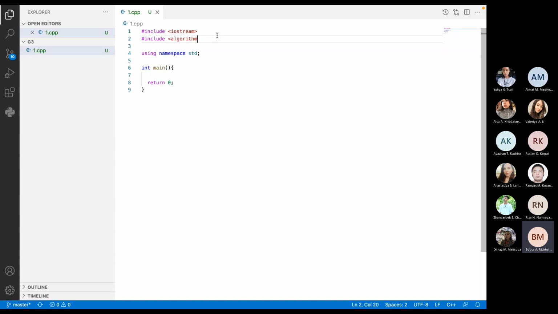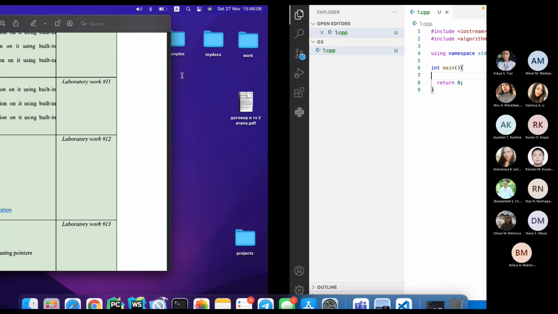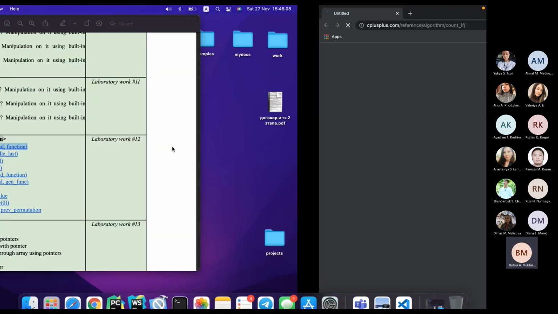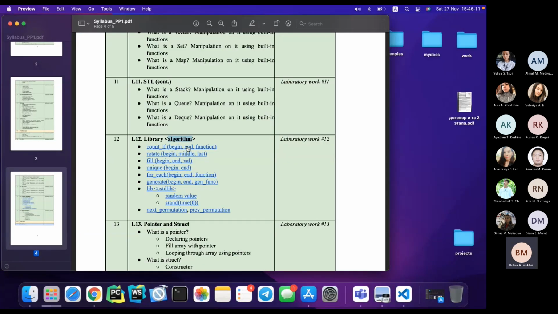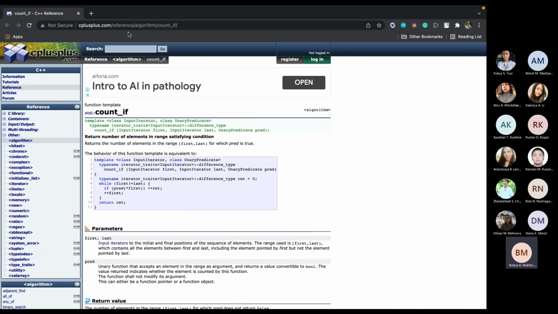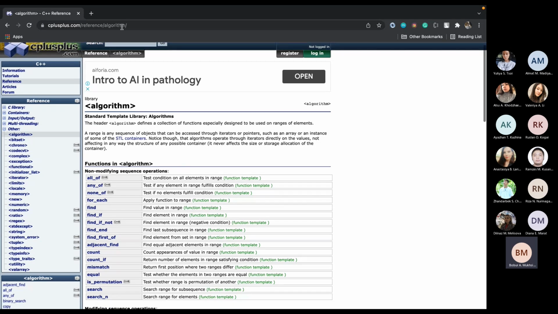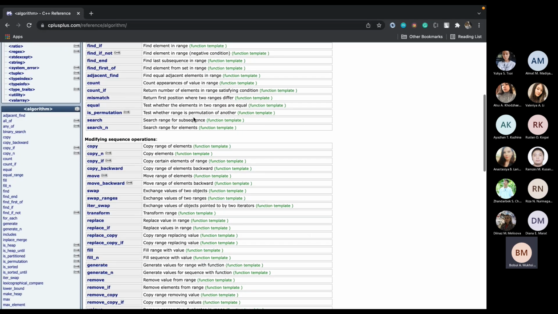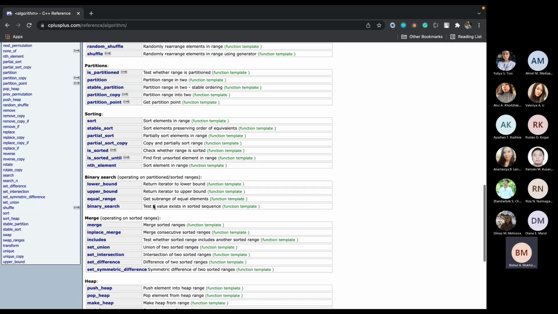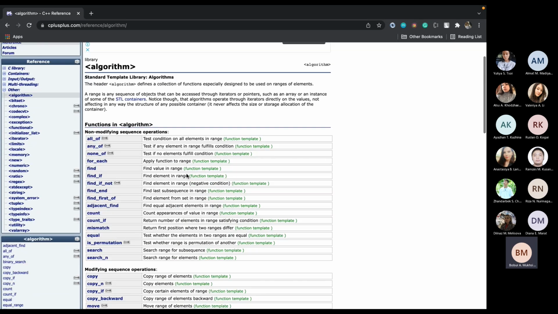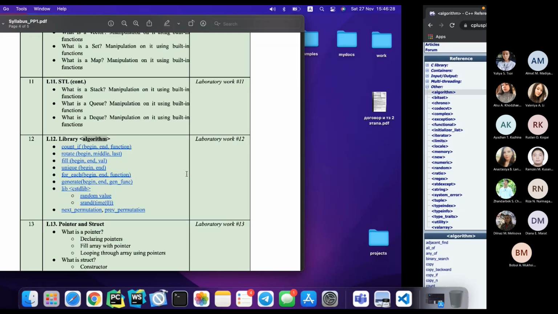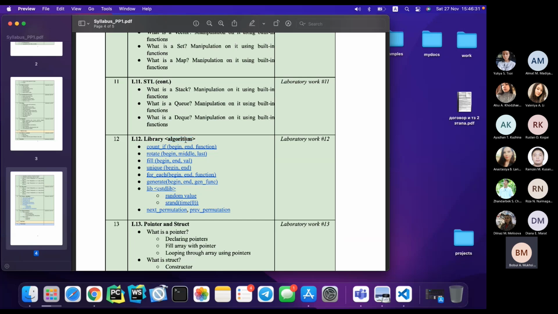So include algorithm. For each of these functions, in the syllabus you will have the link to the official documentation. If you remove this one, you will have the list of all functions which are available inside of the algorithms library. All of these functions you can use for solving different problems. We will talk about some of them which are commonly used.